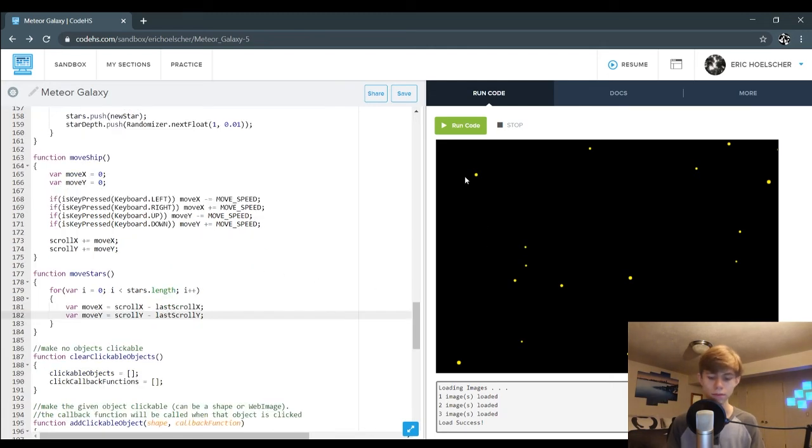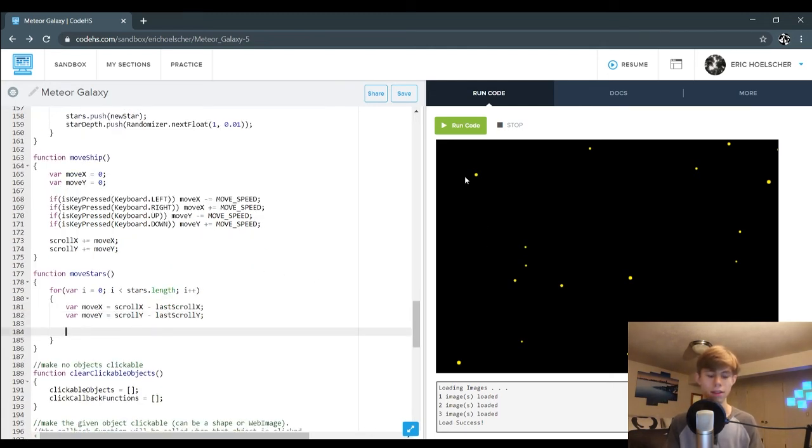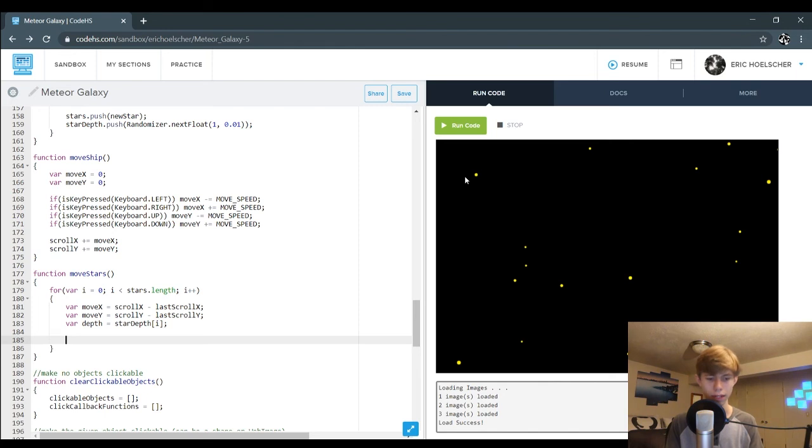All right. The next thing we need to do is access the depth. So I'm going to say variable depth equals starDepth, which is our array, and then we're going to get at the same index of the star, so that'll be at i. And then we're going to access the star, so this will be stars at i. And then we're going to call a method on this. That's going to be the move method. So move, and then we're going to do moveX and moveY.